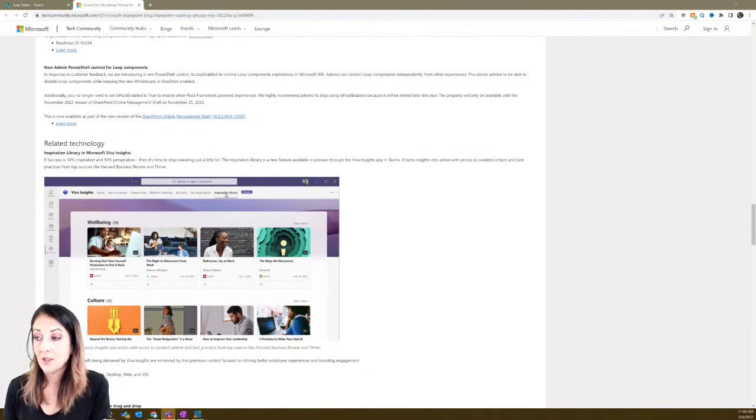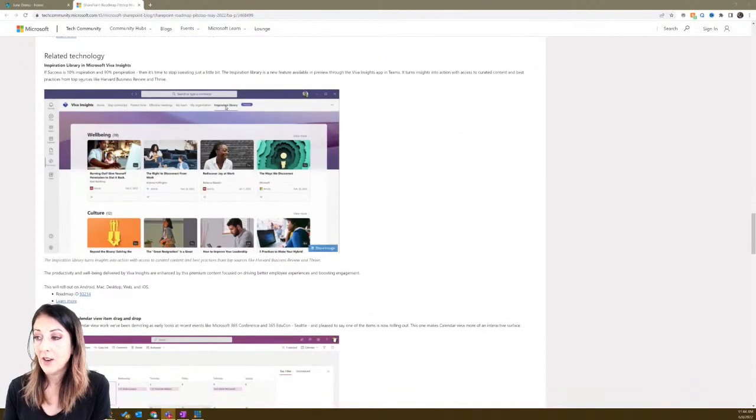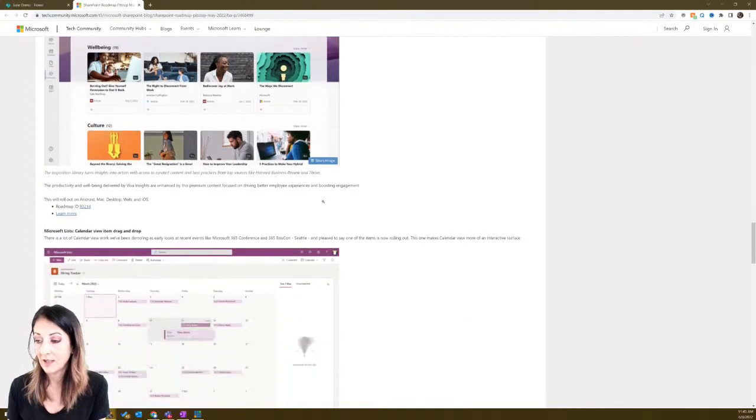And then there are now PowerShell controls for Loop components. And then there is an inspiration library in Microsoft Viva Insights. We've done a Power Hour about Microsoft Viva Topics. Joelle did that. But Microsoft Viva Insights, I'm pretty sure that's something that has an extra, premium cost. I'm not positive though. But no, we have not. I have not delved into Microsoft Viva Insights yet.